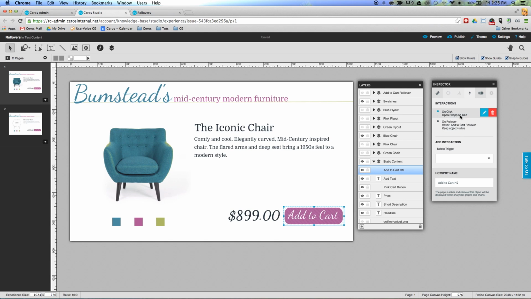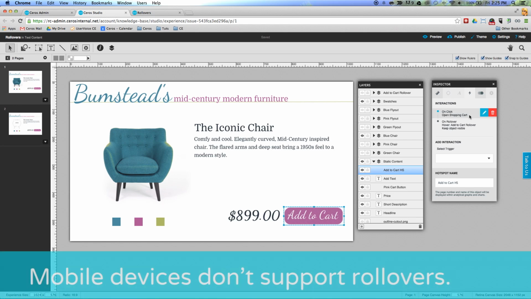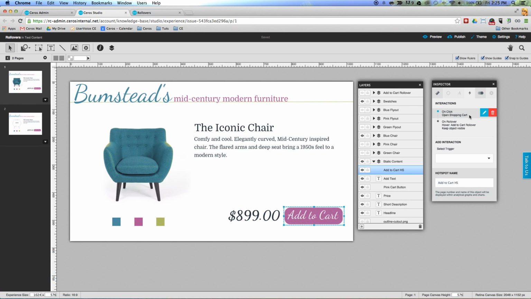And you'll notice I still have an on click event that's opening my shopping cart. This is for your mobile devices. Mobile devices don't support rollovers because they don't use a traditional mouse. People are tapping on them with their fingers. And so you want to make sure that you're going to degrade your experience gracefully if you're planning on mobile users being able to access it. If you're not worrying about mobile users, if this is only for your desktop experience, you don't have to worry about that at all. You can just add your rollover events. But if you want mobile users as well as desktop users, you need to add those additional actions in there.